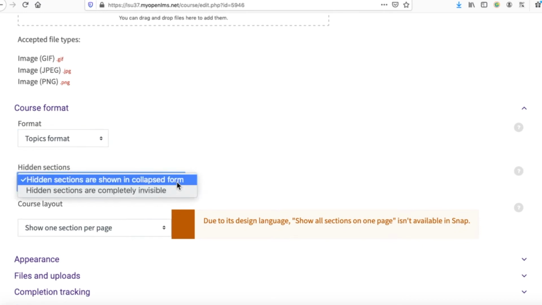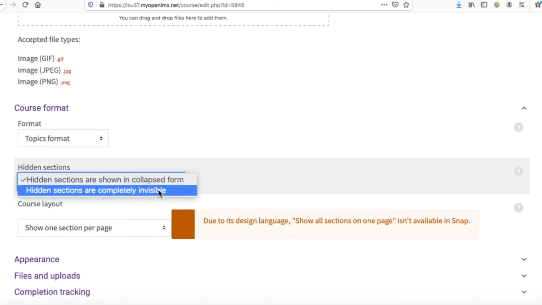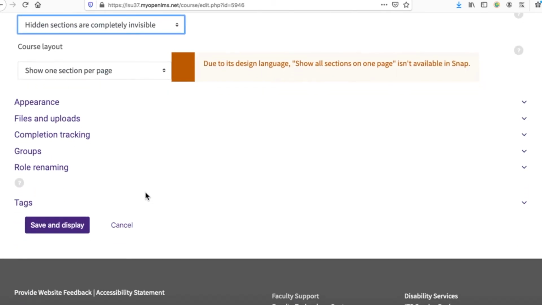The Hidden Sections setting, directly below Format, controls the precise behavior of sections that are hidden. The default behavior is to show hidden sections in collapsed form, so the student will be able to see the name of the hidden section, but will not be able to see any of the course materials within it. Optionally, you can choose to have the hidden sections become completely invisible to the students. Once you've made all the desired changes, be sure to scroll down and click the Save and Display button.